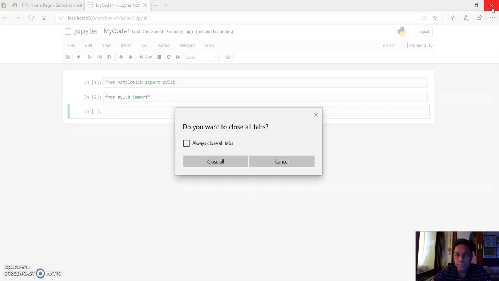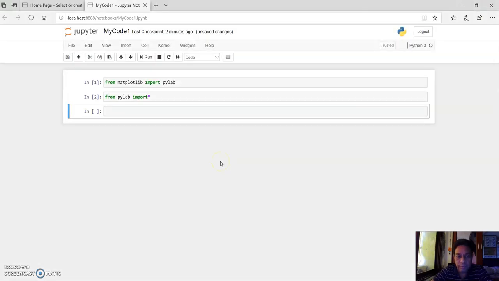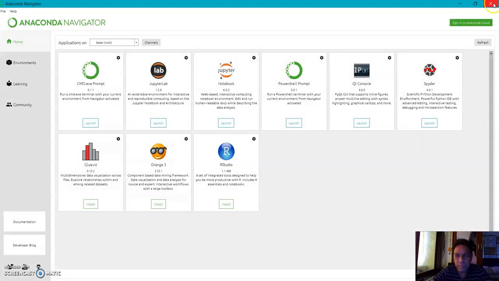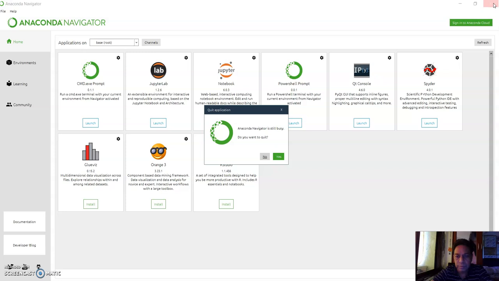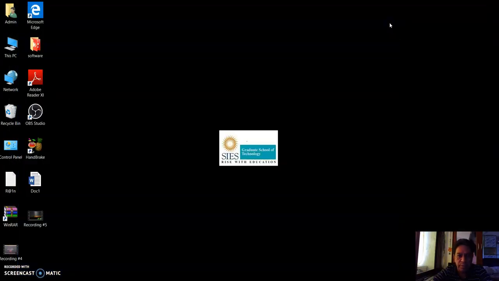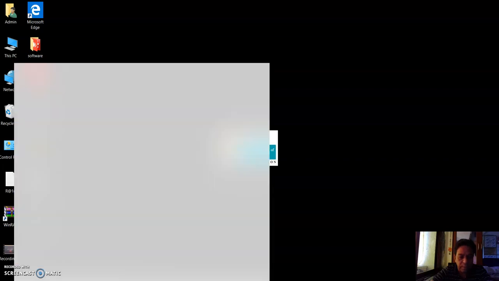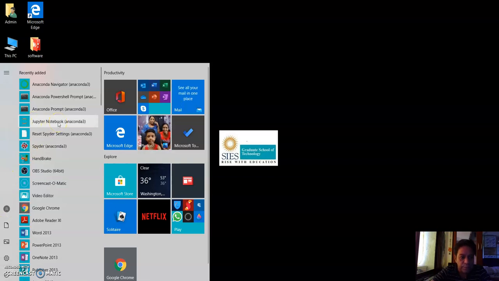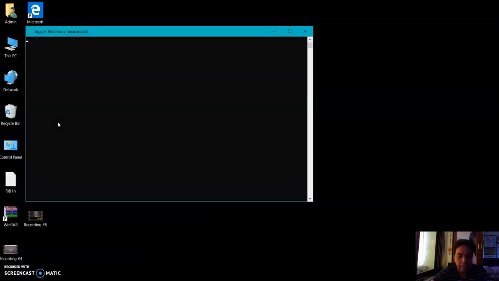Now if I close this window, close all, leave. This also you can close. Do you want to quit? Yes. Close this also. Now next time when you want to run this code, run Jupyter, go here and you can see Jupyter notebook. Click here, your Jupyter notebook will open.